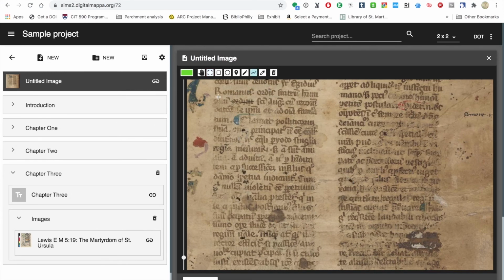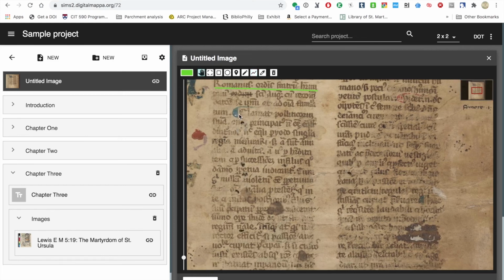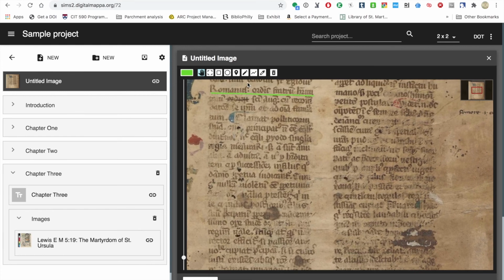Okay, so let's see if I can fix this. I want to draw a line, so I'm going to be a little more careful here. I'm going to do under each word there, so it's not totally straight all the way across. There we go. Okay, and then I go out, and so I click that, and so now that's the end of the line.